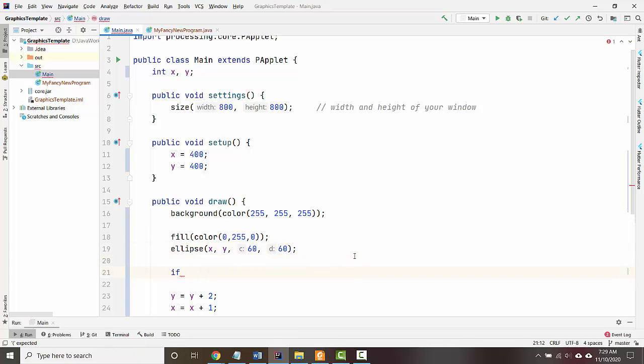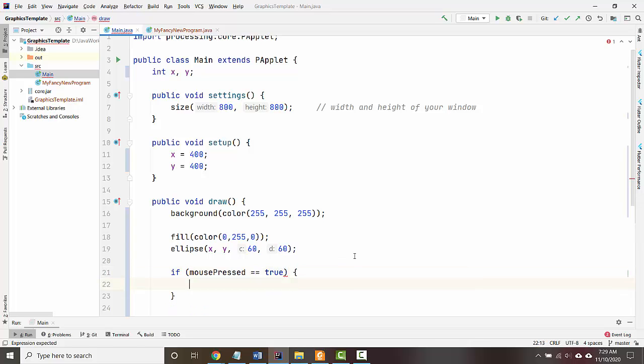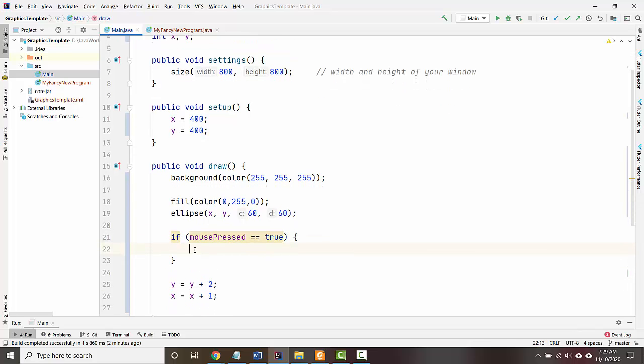First, we have to detect clicking. So if mouse pressed is true. And then we have to think, what do we want to have happen whenever the mouse gets pressed? We want to move it back to its original location. So that means we need to reset the numbers inside the x, y variable. So I could say x equals 400 and y equals 400 to reset it back to the original position.